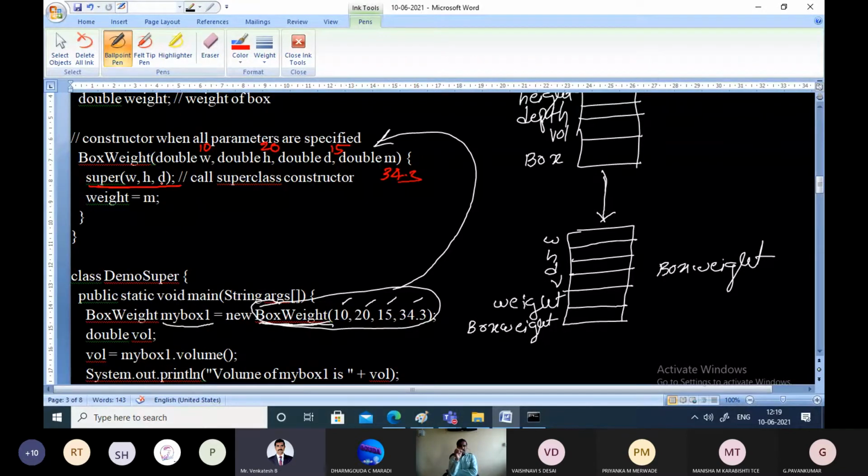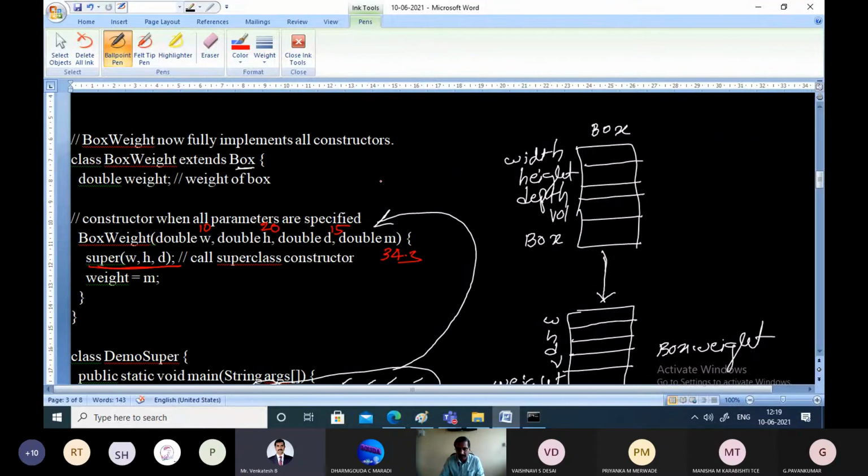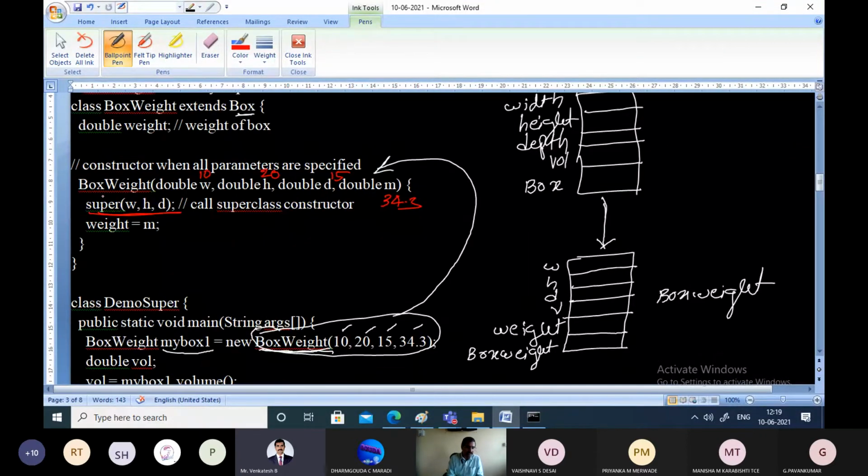This is where we are calling the constructor of the superclass. That means we are assigning some initial values for width, height, and depth for the superclass, because those members are defined in the superclass. That means from the constructor present within the subclass. This is the definition of the subclass, and we are executing the constructor of the subclass. From within the constructor of the subclass, we are calling the constructor of the superclass.